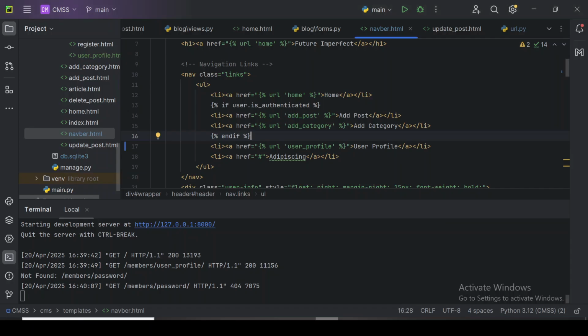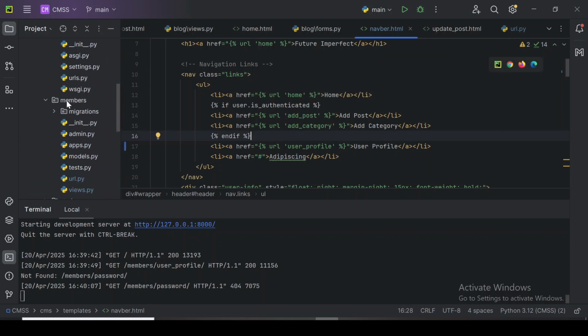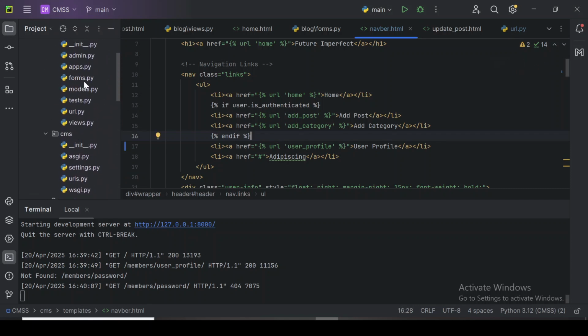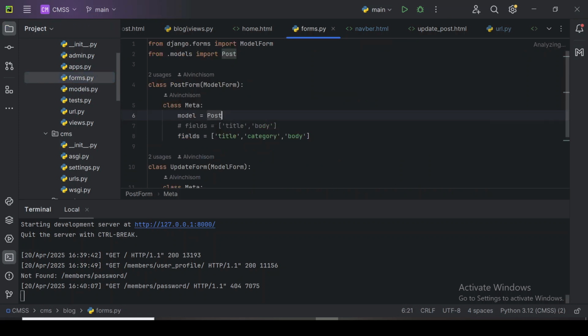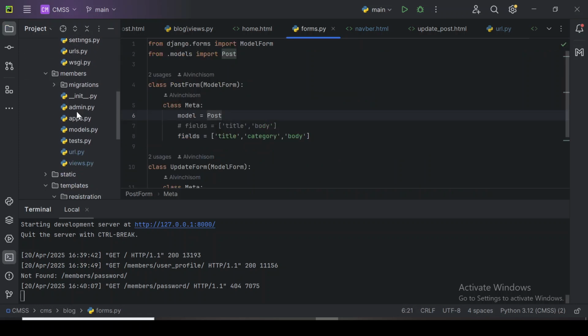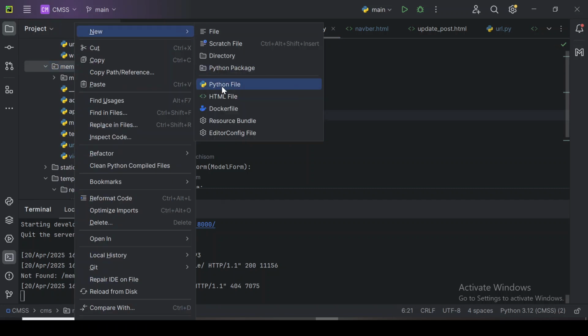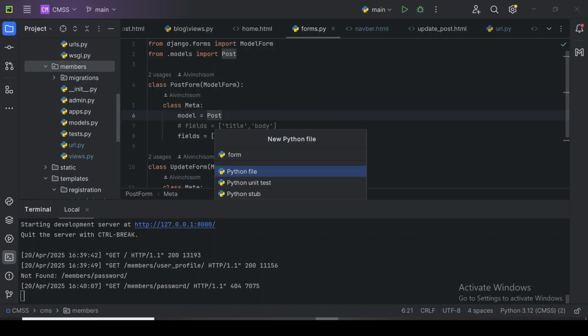So this is how we're going to do that. In our members directory, we don't have a forms.py. As you can see, when we are starting our form, here we have a forms.py, and we'll give it the fields that we want. So we're going to do exactly the same thing here. Just right click and call this forms.py.